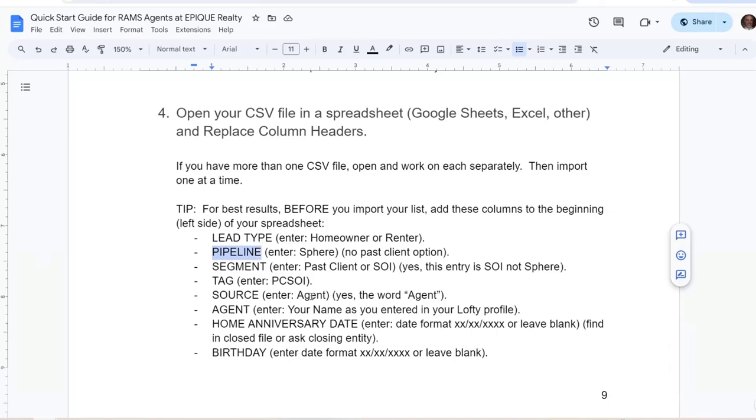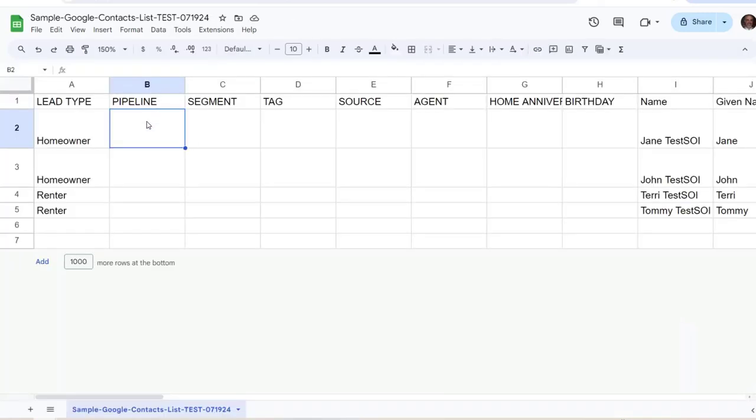Now let's go look for pipeline. Pipeline says, hey, what do you enter here? We're going to enter just simply the word sphere. There used to be other options, but it was just updated recently, and sphere is the only option we have. So I say that because we used to break it out with sphere in past clients. Right now, for pipeline, the only option is sphere.